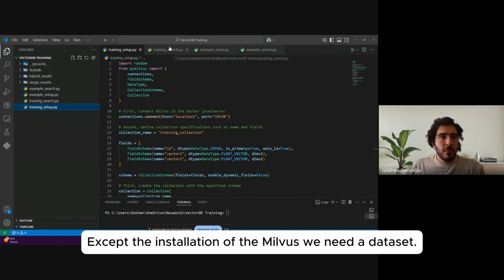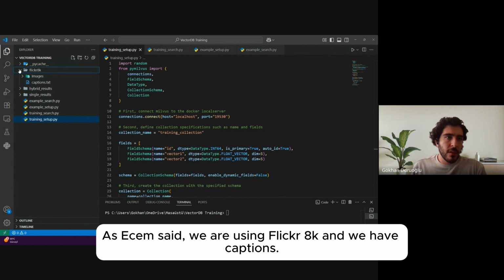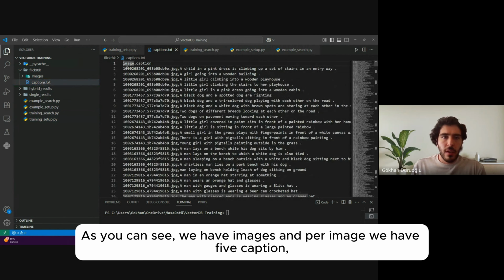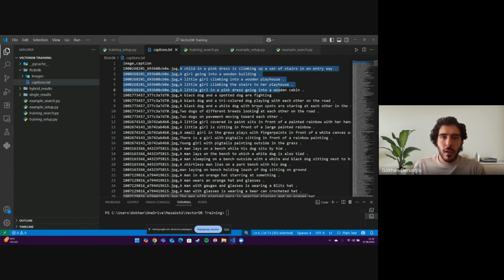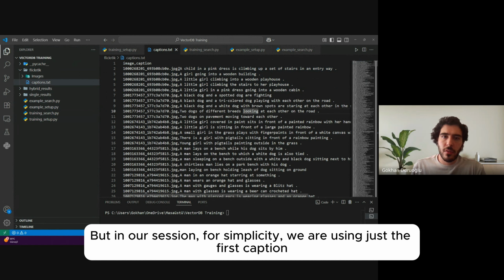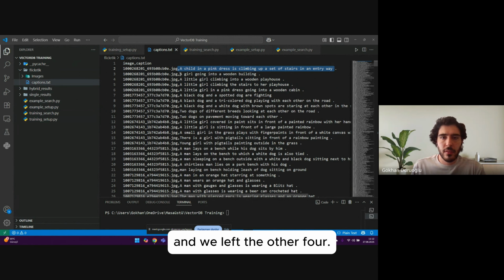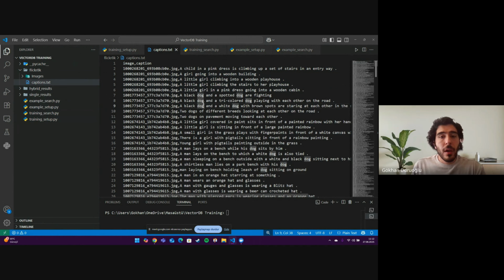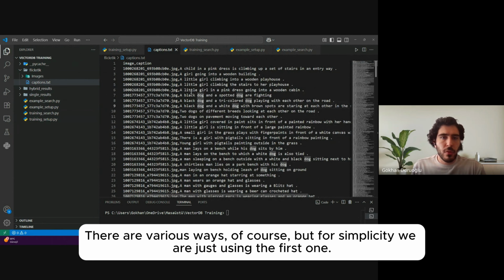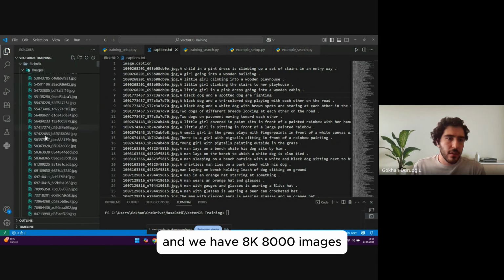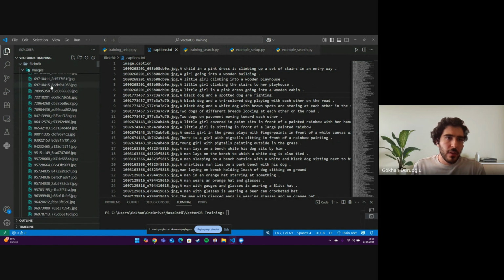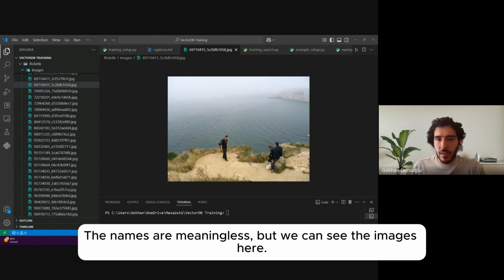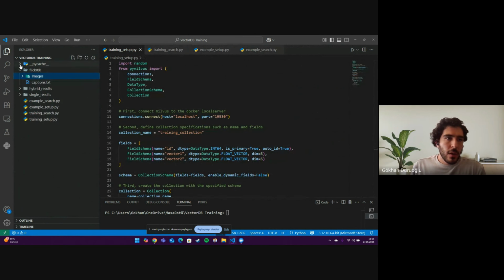Except for the installation of Milvus, we need a dataset. As Ecem said, we are using Flickr 8K and we have captions. As you can see, we have images, and per image we have 5 captions. But in our session, for simplicity, we are using just the first caption and leaving the other four. There are various ways, of course, but for simplicity, we are just using the first one. And we have 8K, 8,000 images. The names are meaningless, but we can see the images here.